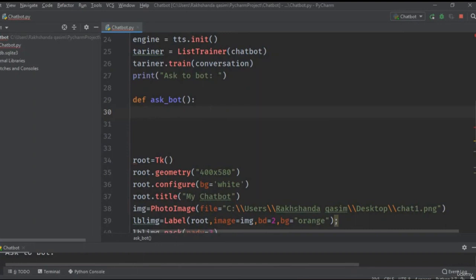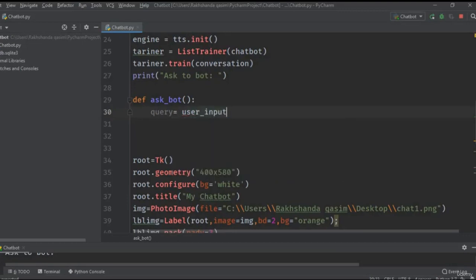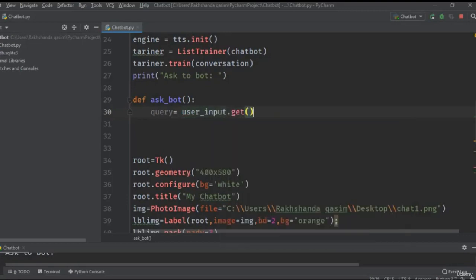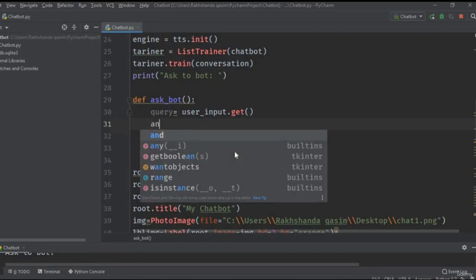First of all, I am declaring a variable called query. query equals userInput.get. Basically it will get the input from the user, and then we are creating another variable called answer.